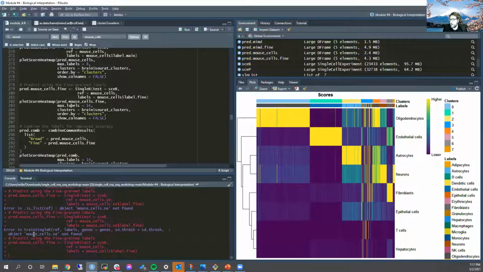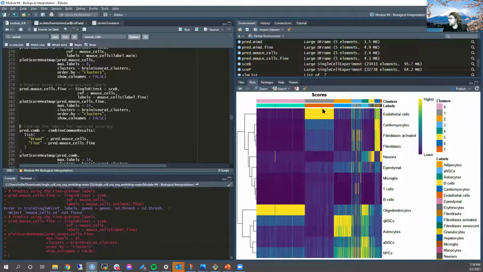All right, so we've now got the fine predictions. Let's go ahead and test those. Okay, so those don't look too terribly different. We can see some more granular cell types like quiescent neural stem cells, stuff like that. So kind of interesting to see those pop up.